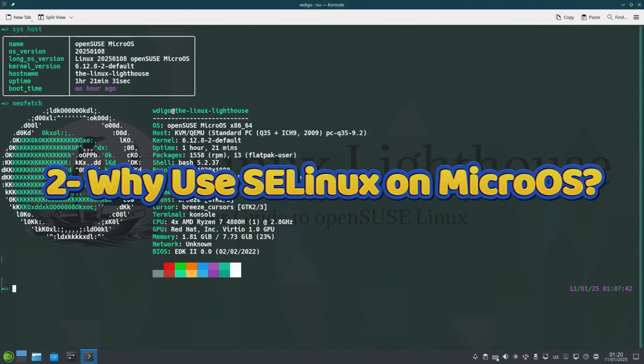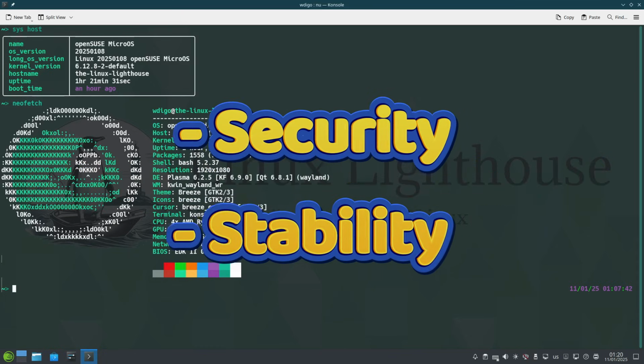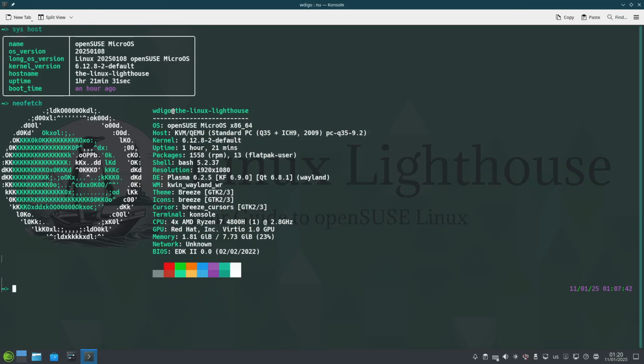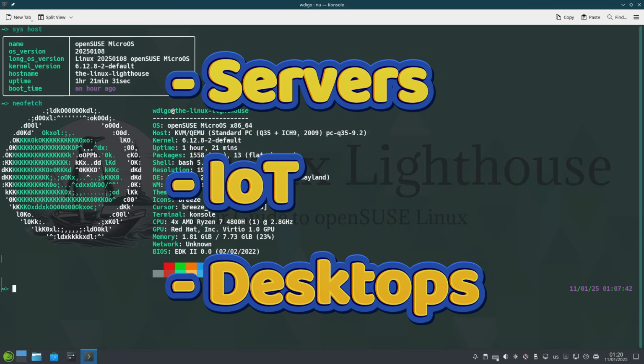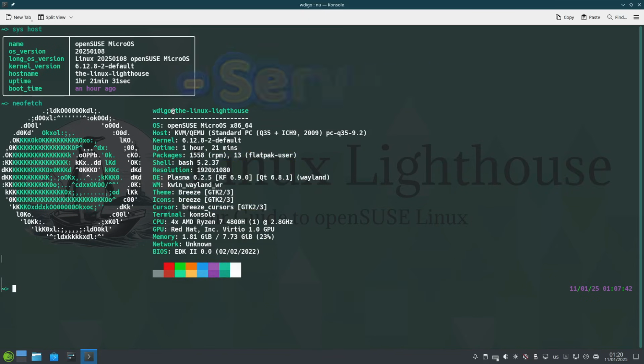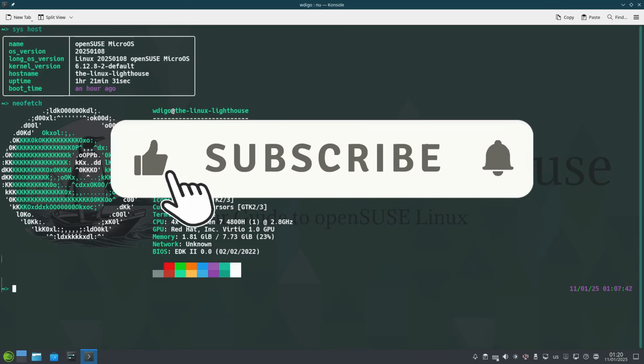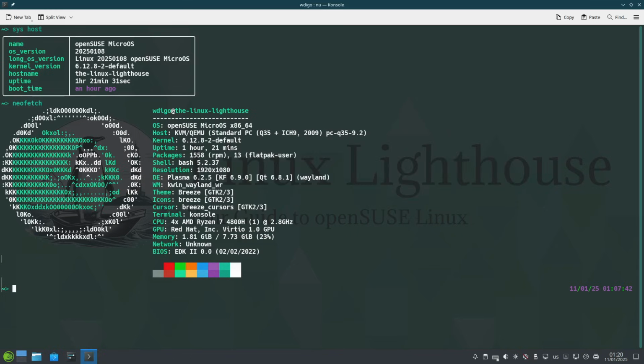Why use SELinux on MicroOS? MicroOS is designed for security and stability, making it ideal for servers, IoT devices, or even home desktop users. Its immutable file system and transactional updates ensure system integrity. Adding SELinux enhances this by preventing applications from misbehaving or becoming a gateway for attackers.